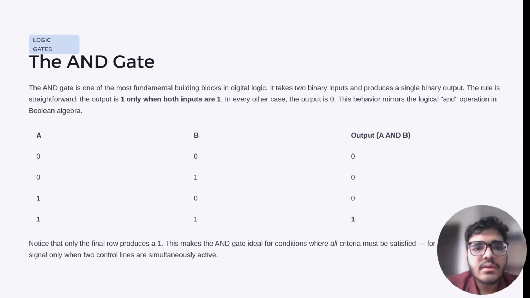Now the AND gate in an ALU. The AND gate output is 1 when both inputs are 1. We can see in the truth table: when A is 0 and B is 0, we get 0. When A is 0 and B is 1, output is 0. When A is 1 and B is 0, output is 0. When both are high, and only then, we will get true, which means high. Otherwise, we will get 0, as we know from the AND truth table.